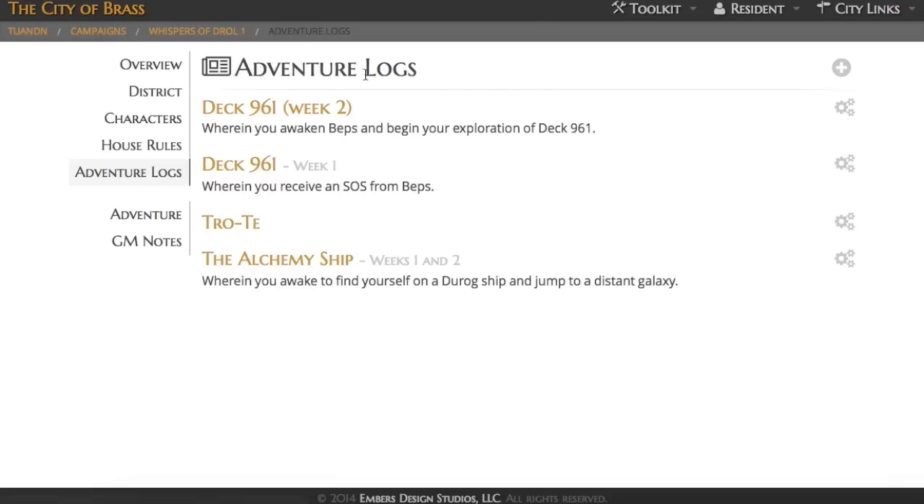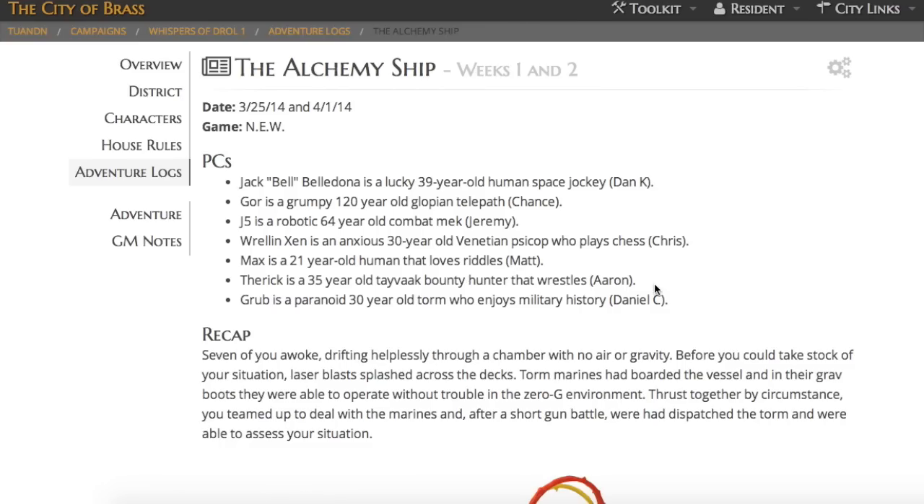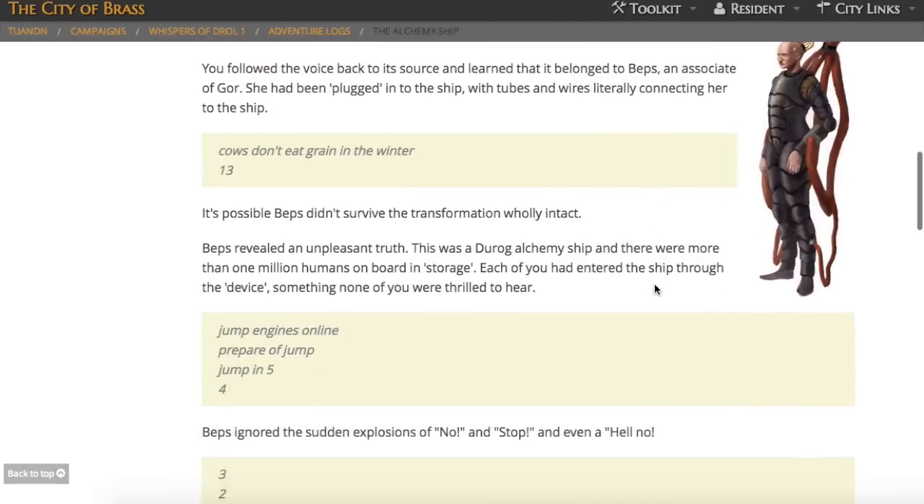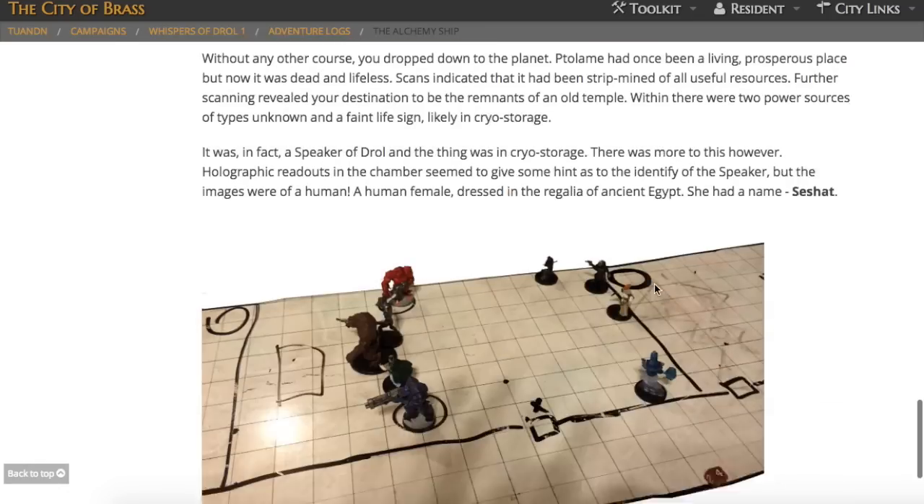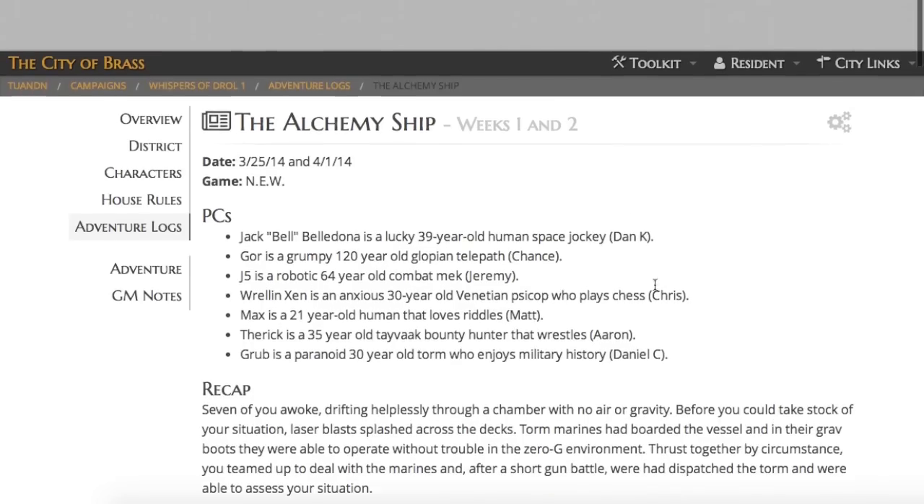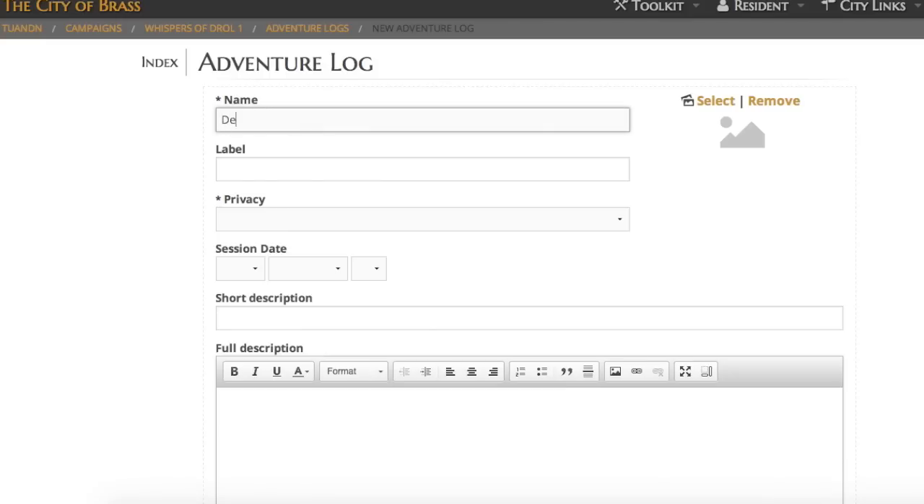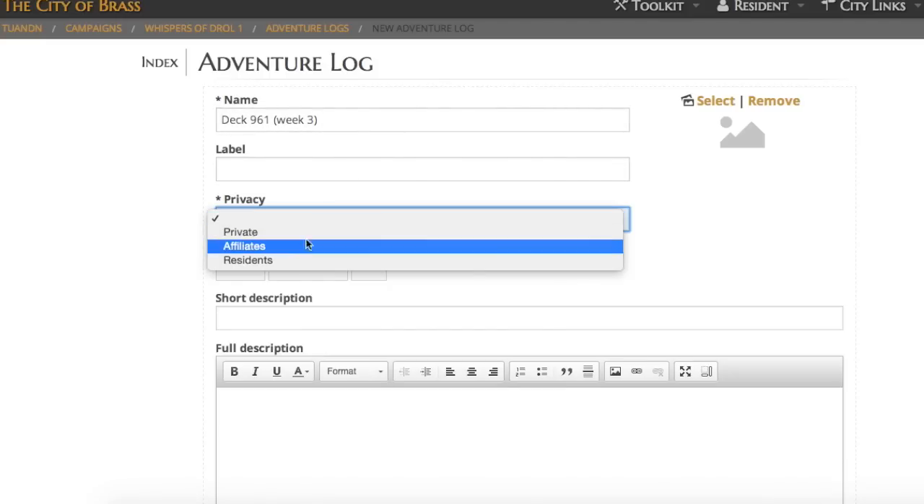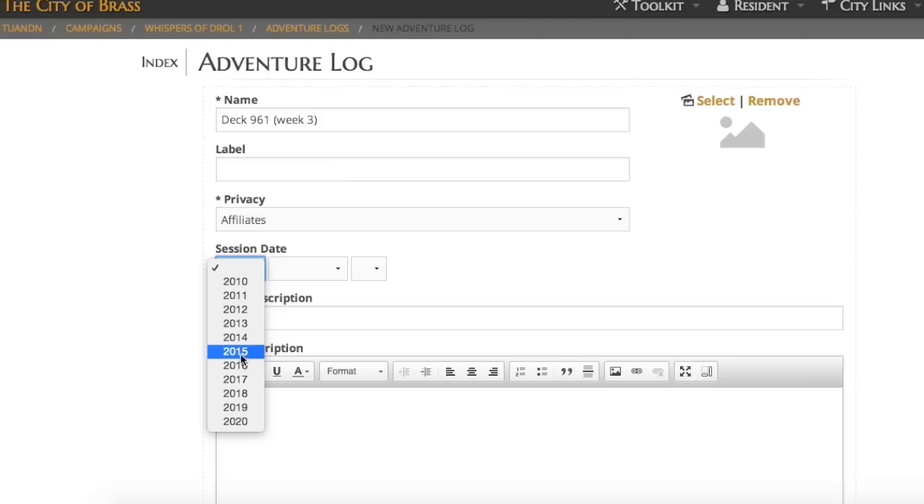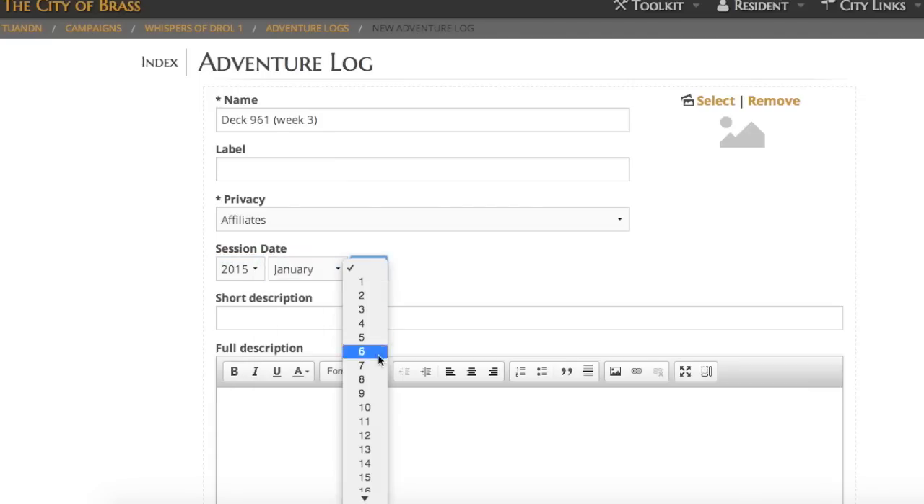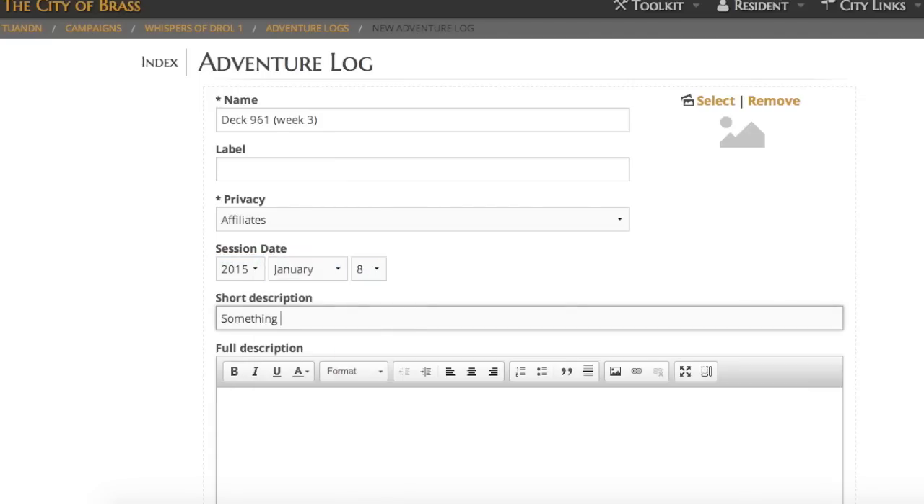In the adventure logs, you'll go to record what's occurred in your game. So we use this as a recap. Here's the first couple of weeks recap for us, so my players can easily come in here and remember what occurred. Adding new logs is simple. Just click the little plus, give it a name, a label if you want, set a privacy. The session date is optional. If you don't select anything here, it will use the day you create the record. Give it a short description and maybe put in some detail.